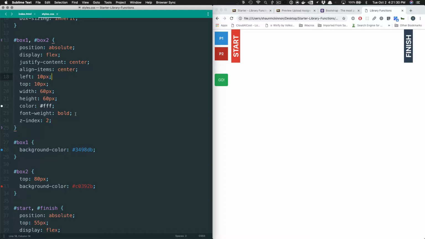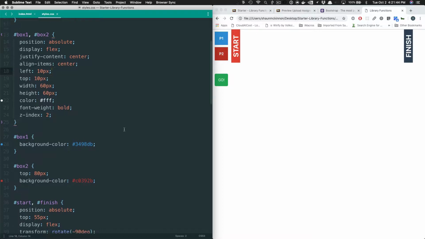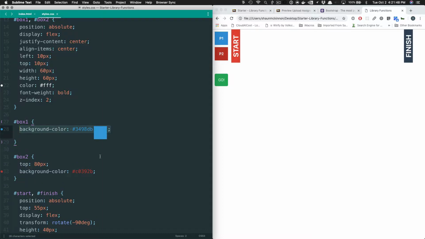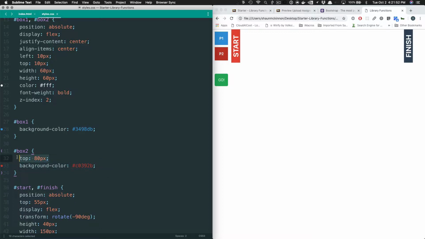And then I do some font stuff, and I'm also using display flex. Display flex allows me to align elements inside an element, which I'm doing in here. That's why the P1 is in the dead center, and the P2 is dead center. Then I color the two backgrounds. That's the color of the first block. That is the color of the second block. Plus I move it down by 80 pixels.